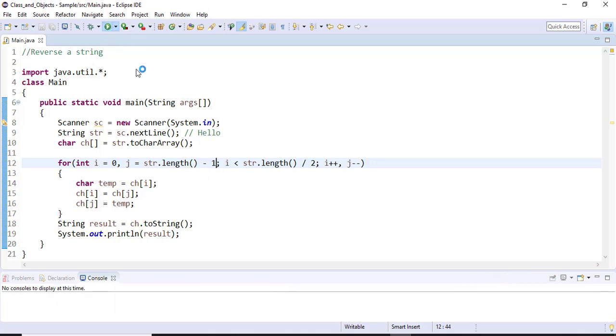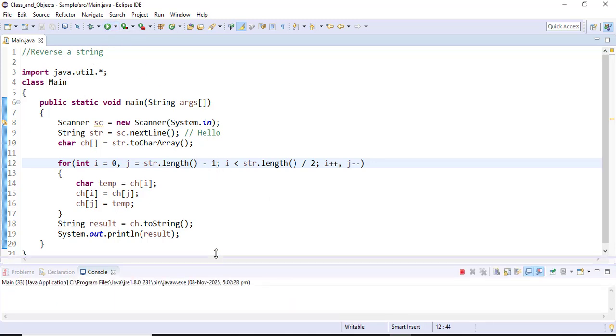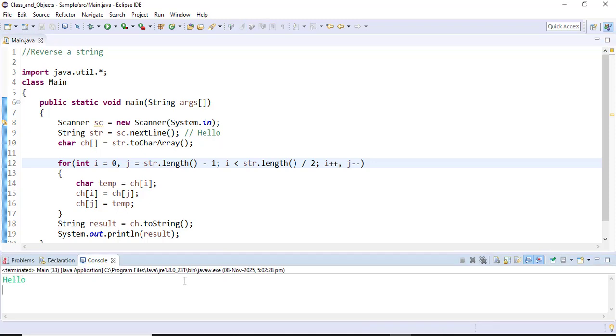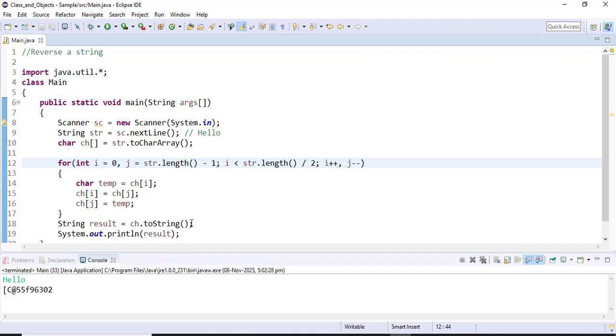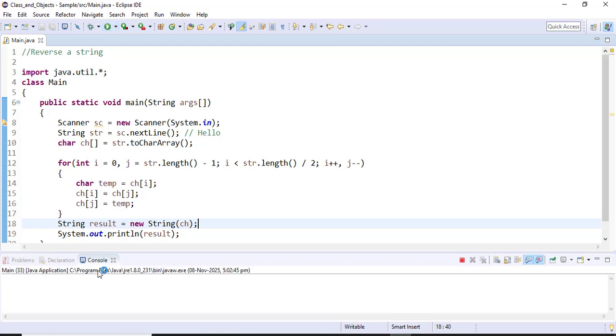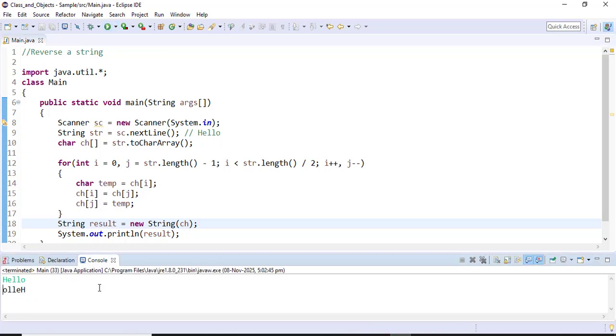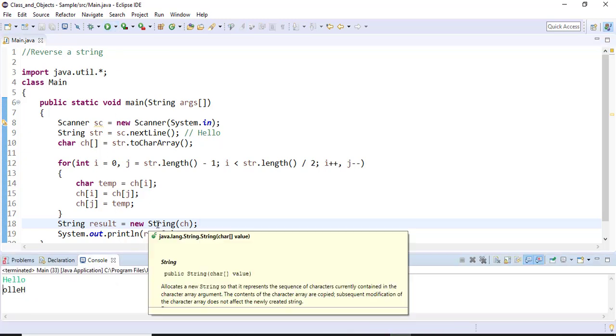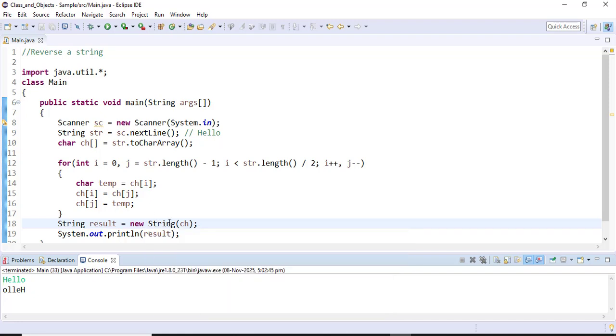Let me run the code. I will give the input value as hello. I am getting an error here because the string conversion is the error. So new String of ch. Let me run the code. I'll give the input value as hello. OLLEH, because I am trying to convert the character array into a string. So it should be like this: new String of ch. OLLEH.